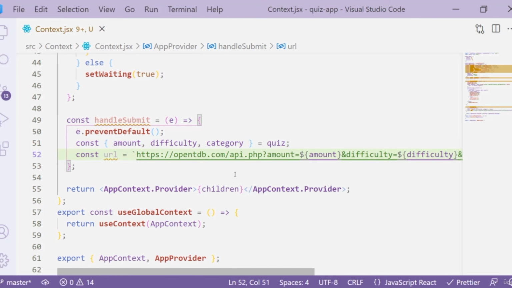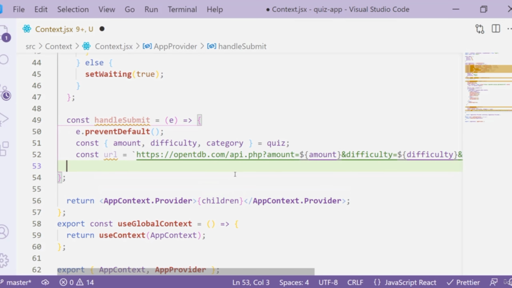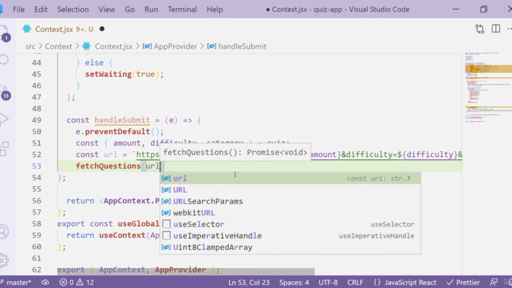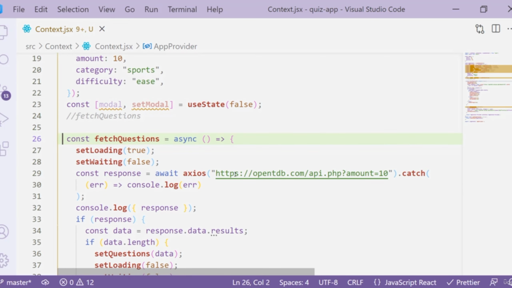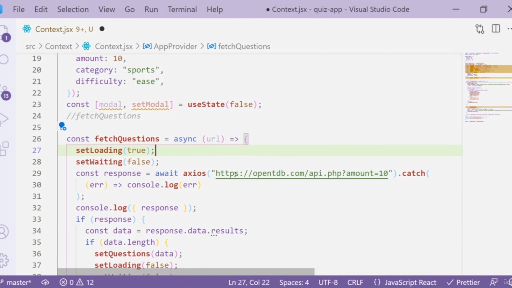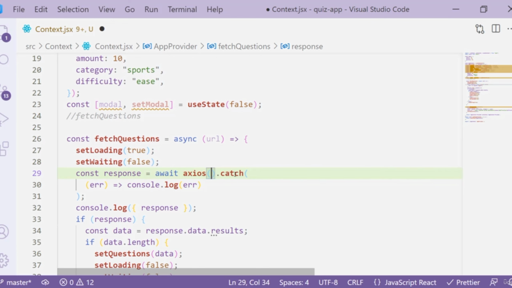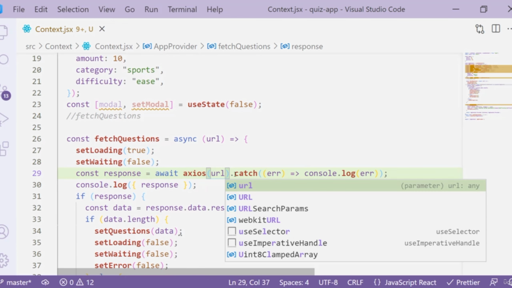So now we have built our URL. Now we need to make a request to our fetch URL so that we can get our data. So fetchQuestions, and this is going to have url as a parameter. Now we need to make sure that our fetchQuestions also takes up a url. Apart from this, we'll be giving it the url that we are getting from our submit method. So url. Alright, so now we have successfully created a fetch method as well as a handleSubmit method.